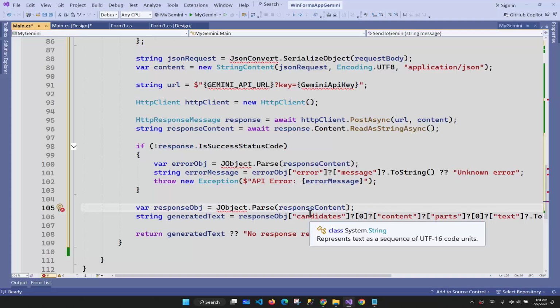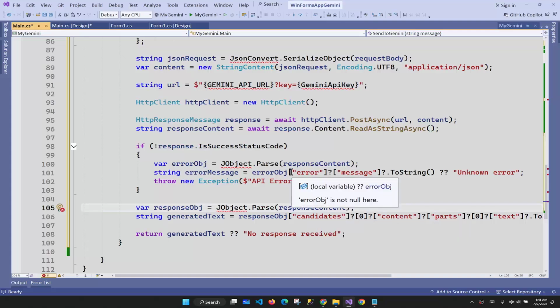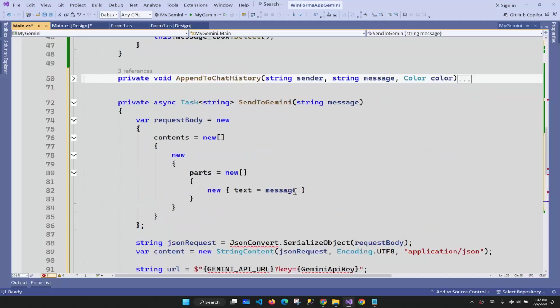Indeed, the response of the Gemini request is in the JSON format. So we need to convert it to the JSON or give it back from the JSON. Now let's come over here, and if I take a look, this is the same Gemini.